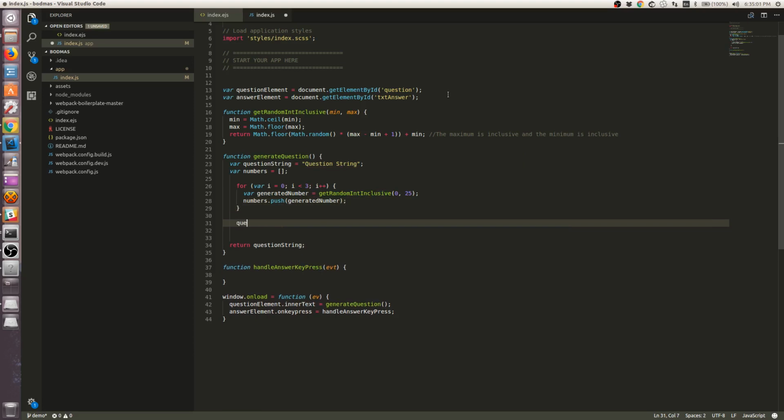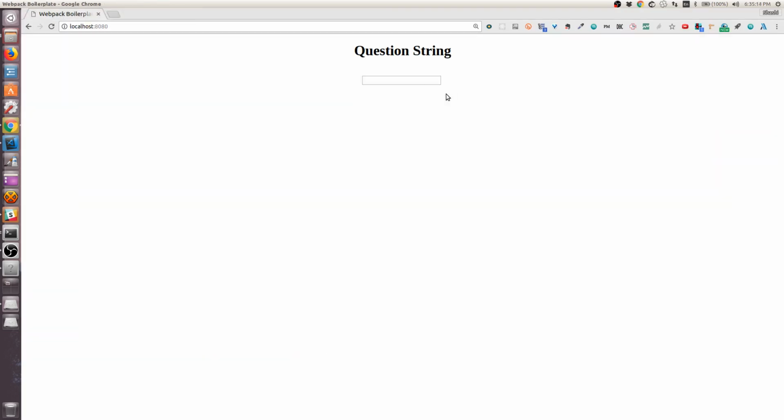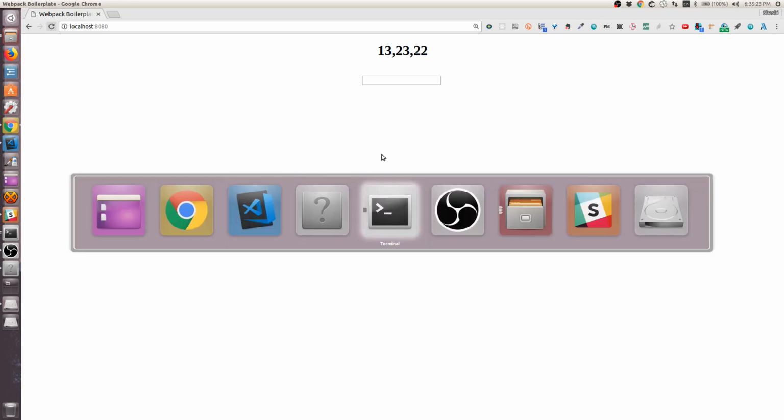So just to ensure that whatever we have done till now works, I'll assign question string equal to numbers.toString. And next, if I go back and check my boilerplate, I see that I have 3 random numbers between 0 and 25.